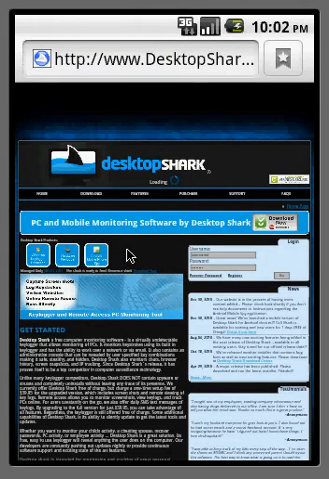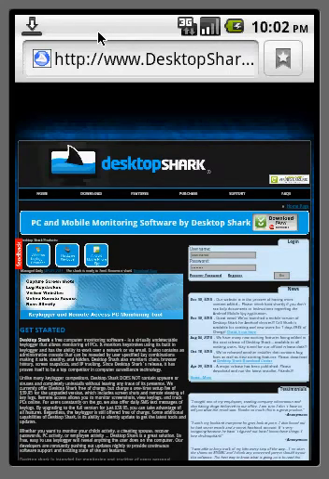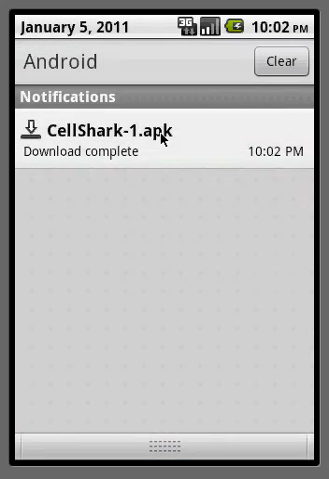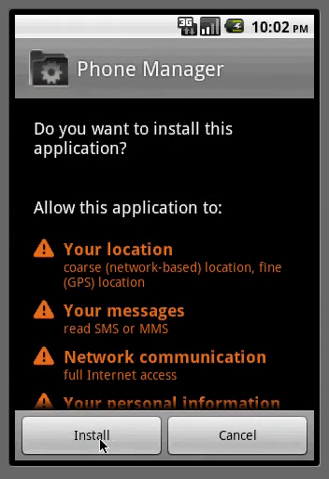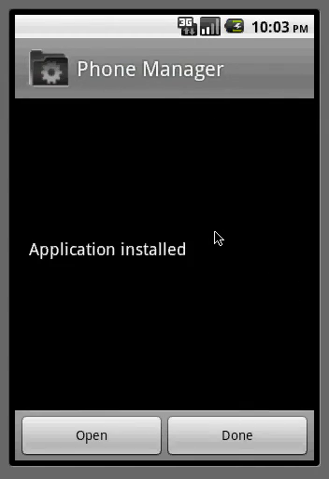you will click the Android mobile phone spy icon, and that will download the APK file to your phone. And then once it's downloaded, you'll see CellShark.apk. You click that and install. And that's it. Once it's installed, you can open it up and begin using it.